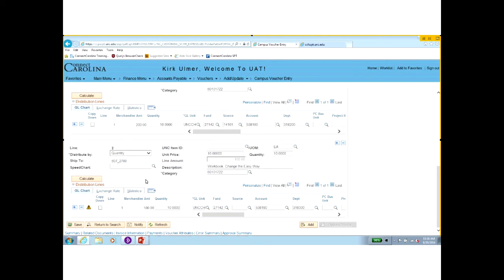They can get it completed as far as they can, save it with errors present, and then they can notify the person that actually enters in the chart fields. They can do that just via regular email. And then there's also a notify function as well. So essentially you can send an email through the system with a link to the transaction that they've created.